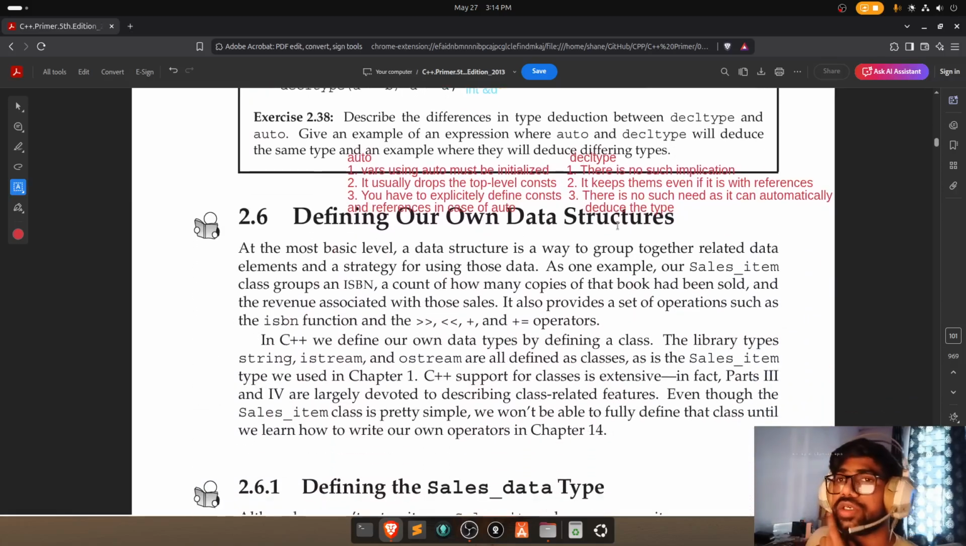Okay, defining our own data structure. Now we move on to defining our own data structure. At the most basic level, a data structure is a way to group together related items and a strategy for using those data.